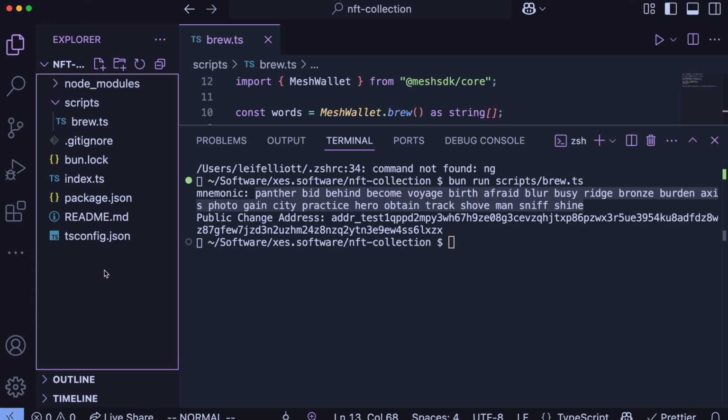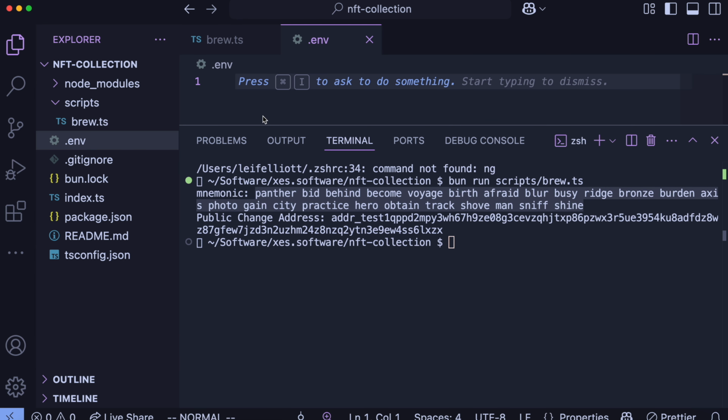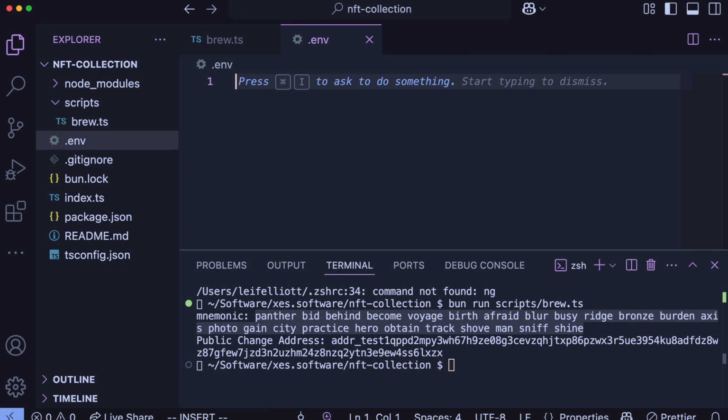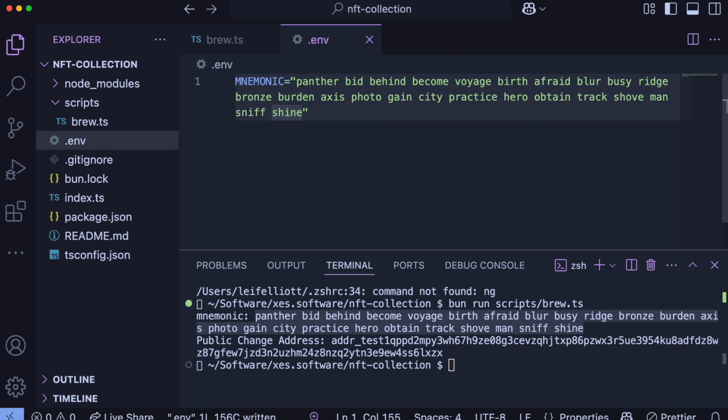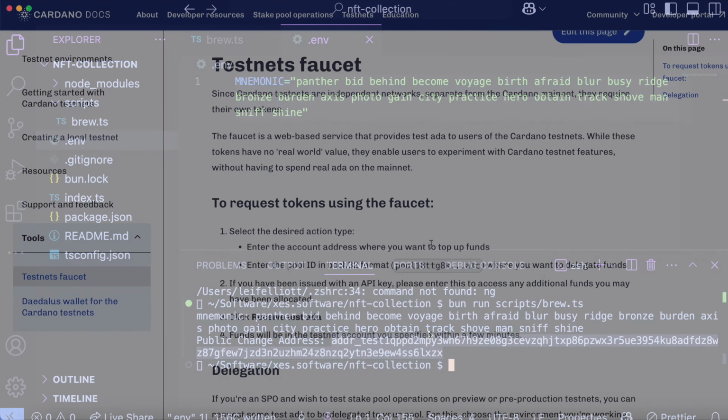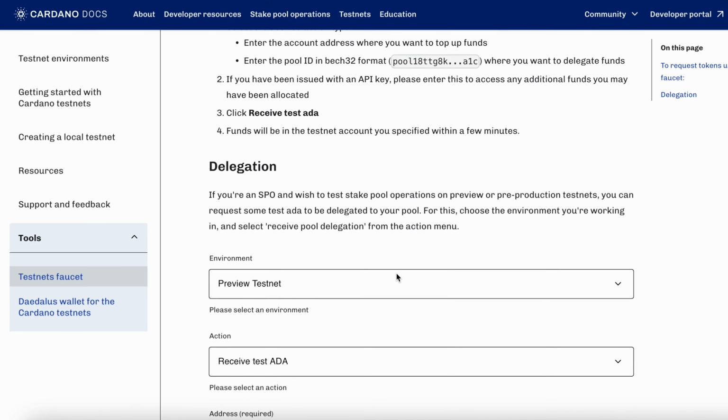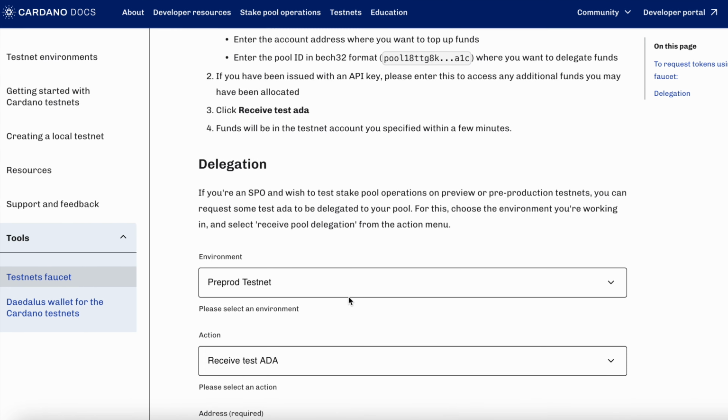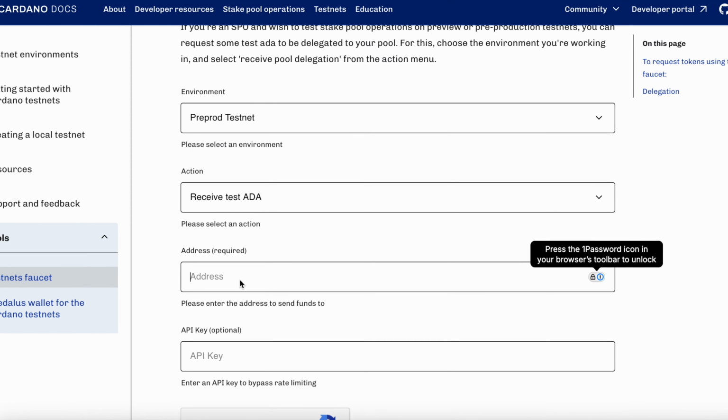I'm going to copy the mnemonic and put it in a .env file at the root of the project, which is something Bun automatically detects and injects any .env values at runtime into process.env. In order to make changes to the network, it's important that we fund our wallet. This is so we can pay our transaction fees.